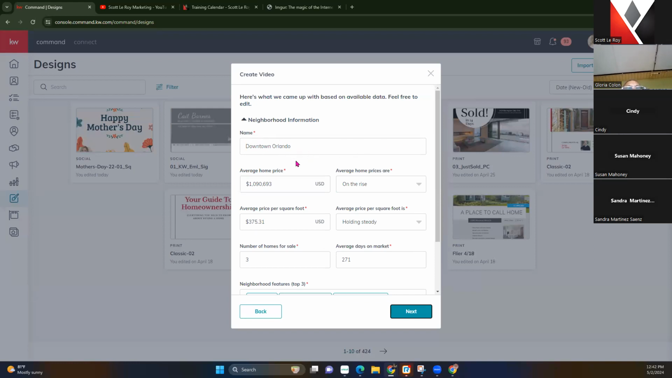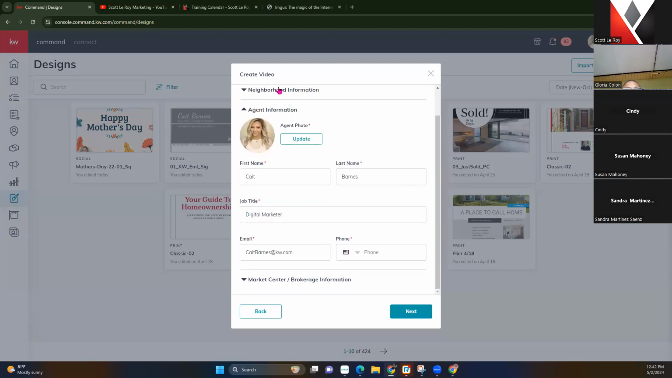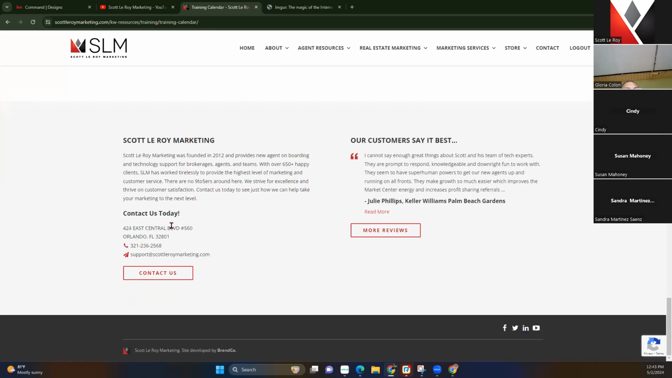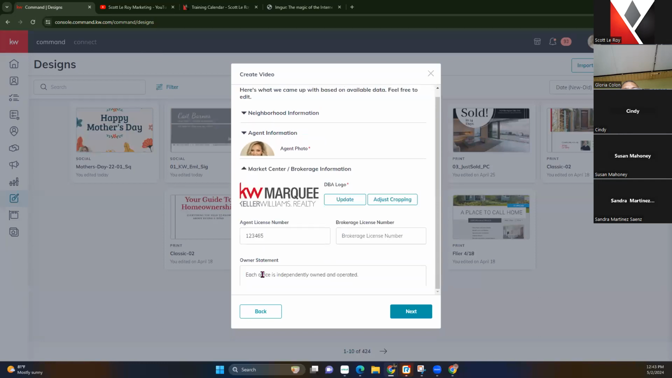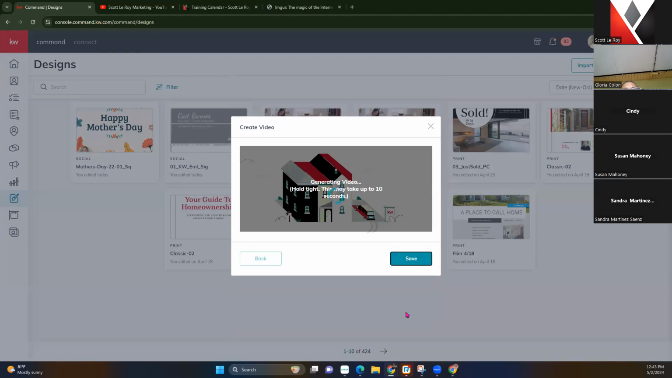You can change the name if you want to, but it's going to give you the average home price, all of that information. It's going to give you the neighborhoods. It's going to pull my agent information from my marketing profile. So that's super important. Let me grab the SLM phone number real quick. We will throw it on here. Market center information, it should pull that again. And then if we hit next, it's going to quickly generate a quick little neighborhood video for you that you can quickly post to social media.